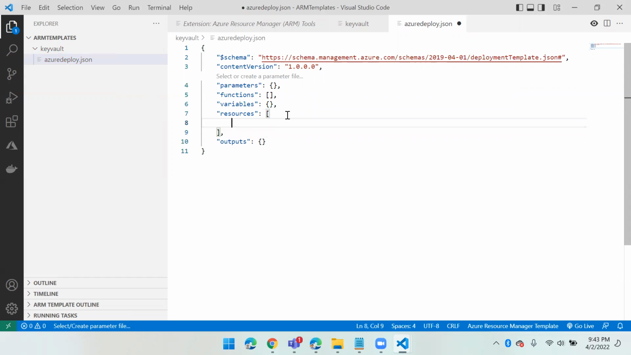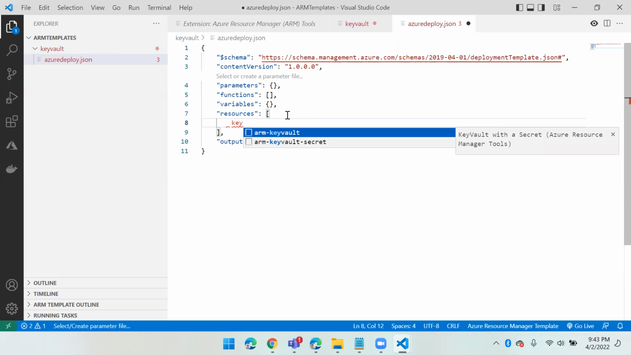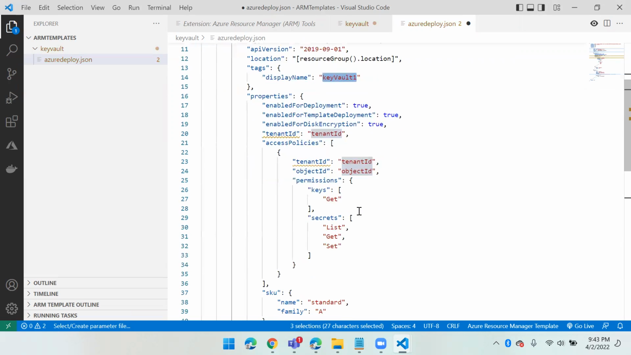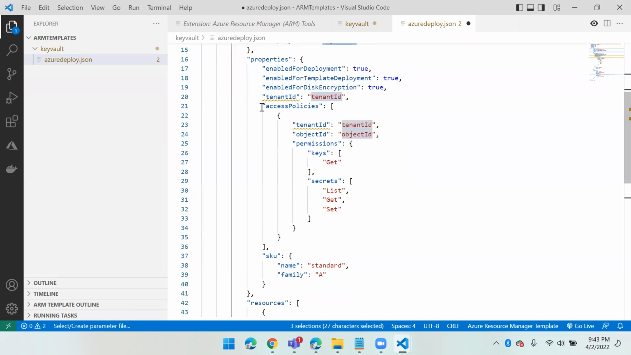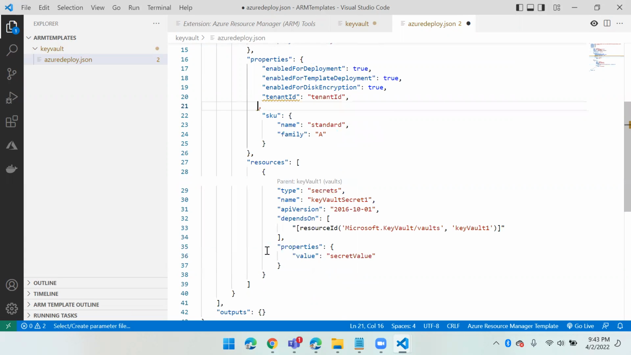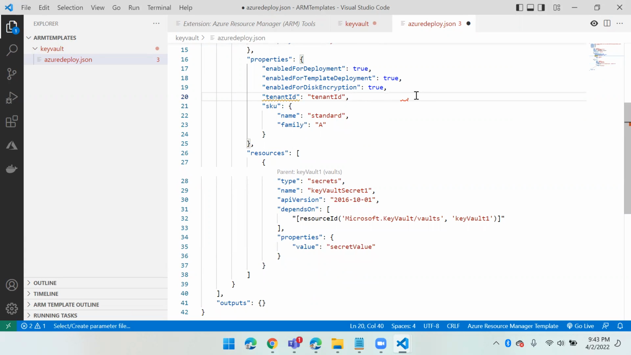So now I want to deploy a key vault, right? So I can just type key vault, then you will get it automatically. So you just have to hit enter, then it will populate everything. Yeah. So I don't want access policies enabled, so I will just remove this. I'm not going to use this key vault anyhow. I am just using it for demo, so I will delete it once I'm done.